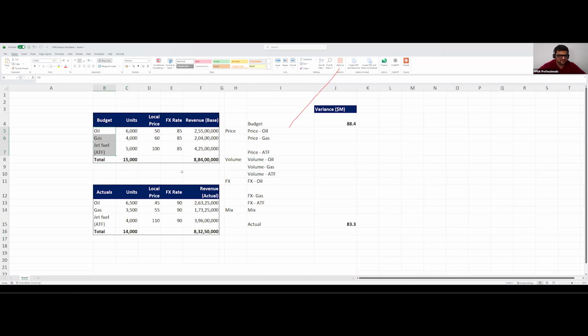Either it could be due to the price change, or it could be due to the volume change, or it could be due to the change in the FX rate. Okay, so I have noted down all of those areas here. If you notice, these are the price related to the oil and gas, each of the products. This is volume related to each of the products. This is FX rate related.